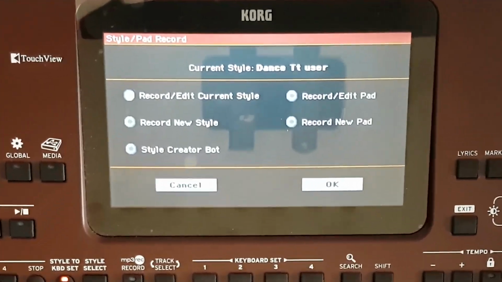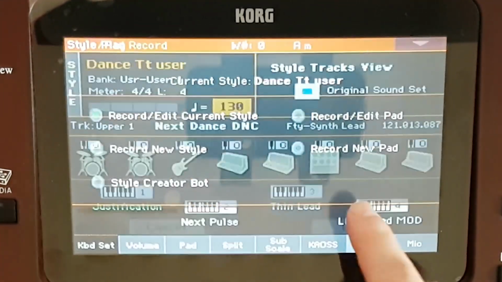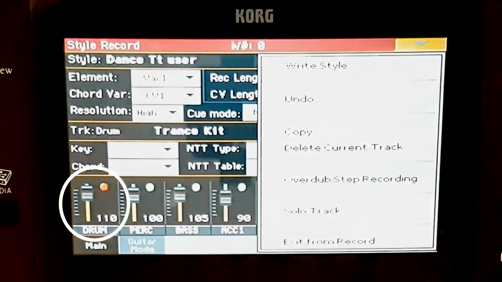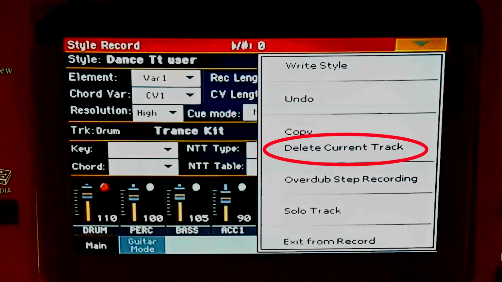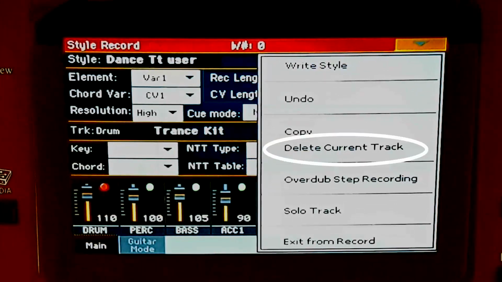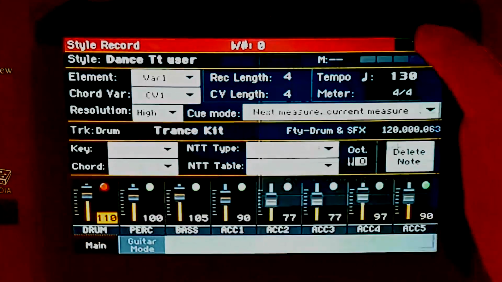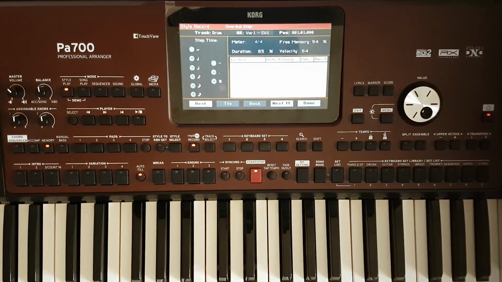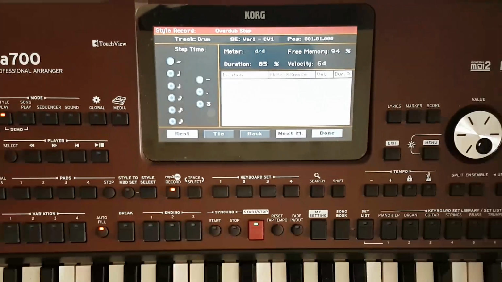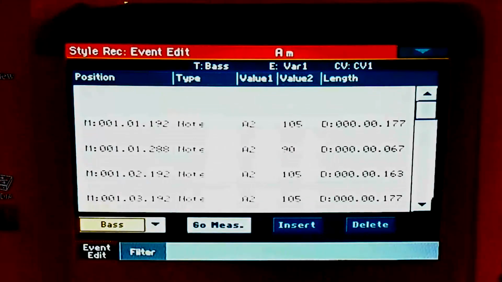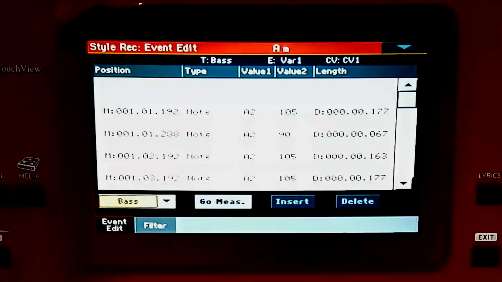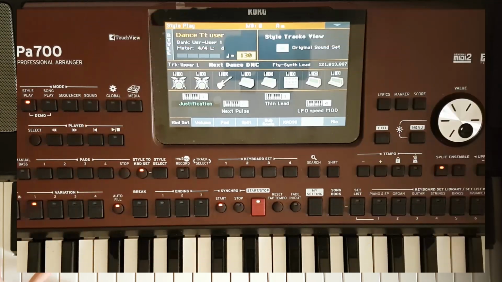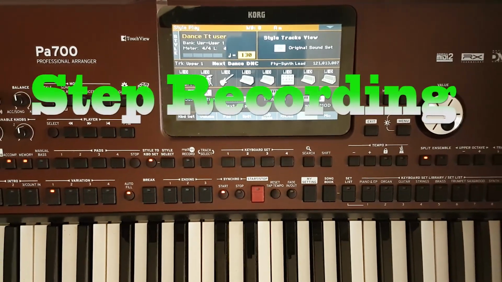Firstly, you can return to the main menu of the style editor and select a specific track. You can erase it, replay, or record over it. And all this in real time. The other two options are step recording and editing MIDI events. We will talk today about these two ways that allow you to edit the style in non-real time.